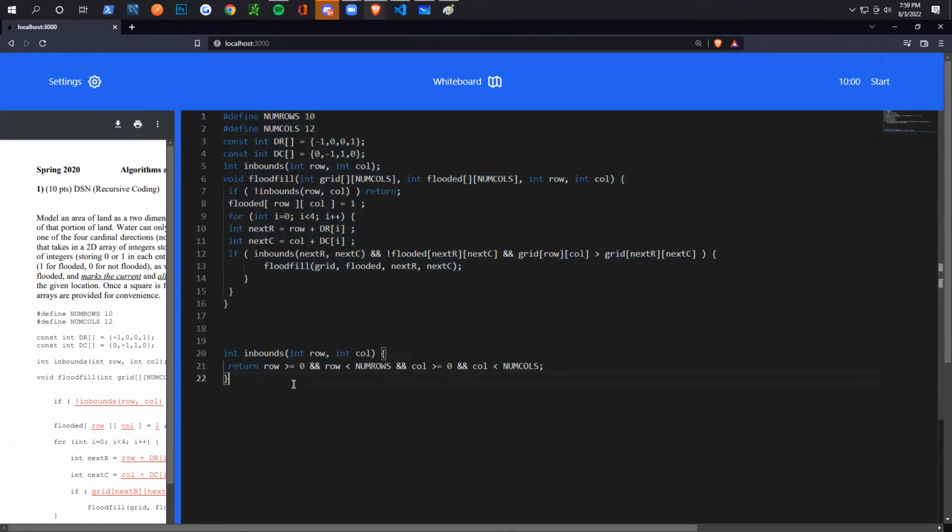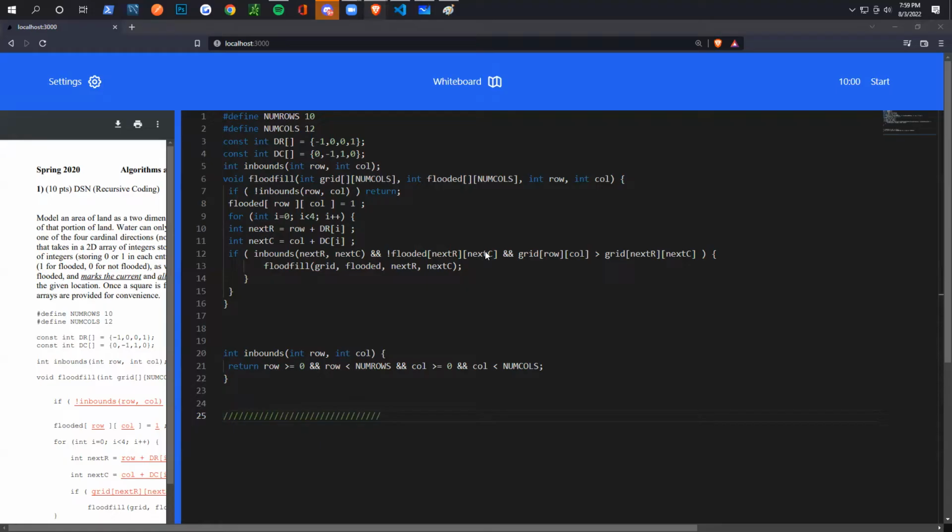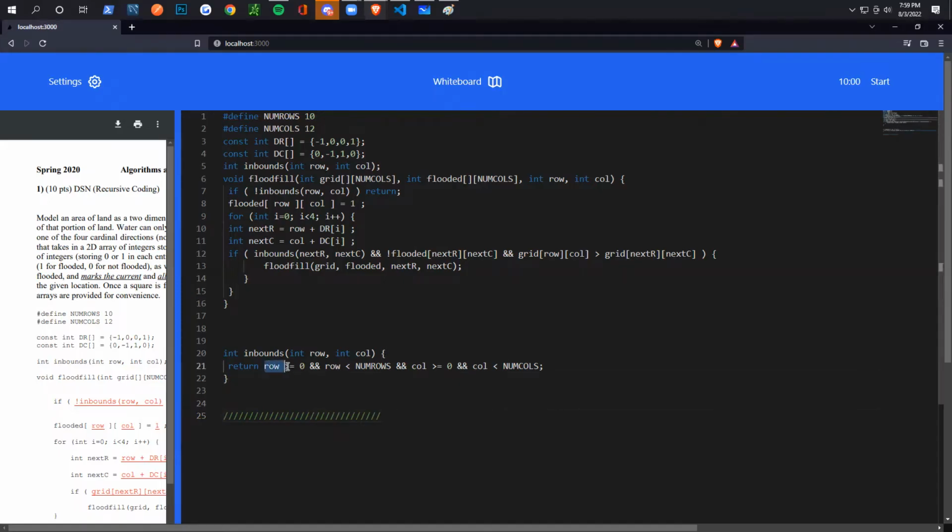So yeah, I'll keep this code here, but let's move on to the other question. You guys have any questions about that? +1 in a row is down. Yeah, exactly. So inbounds is true. It returns anything greater than 0. Yeah, exactly. So pretty much this statement here, it's a huge Boolean statement.